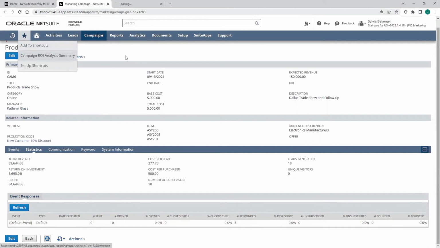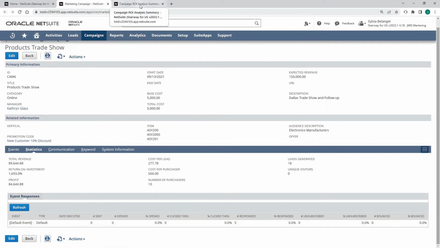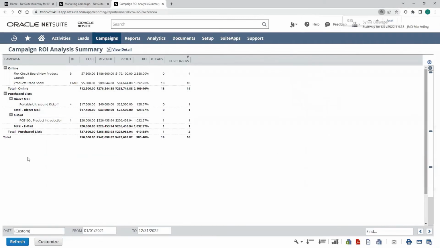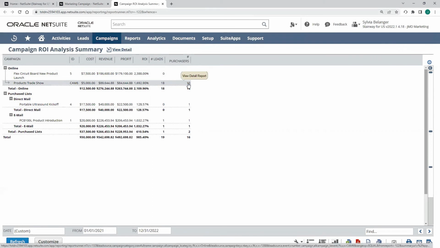And stepping back from our individual campaigns then, I can navigate to my campaign ROI report. This is going to help me analyze each of our different campaign types that we have here. And then each of our individual marketing campaigns. Here we can see that trade show that we were just looking at. And then for each of those, I'm going to be able to see my cost, my revenue, what the profit is, what our ROI is, and the leads and the purchasers that were generated from that campaign.